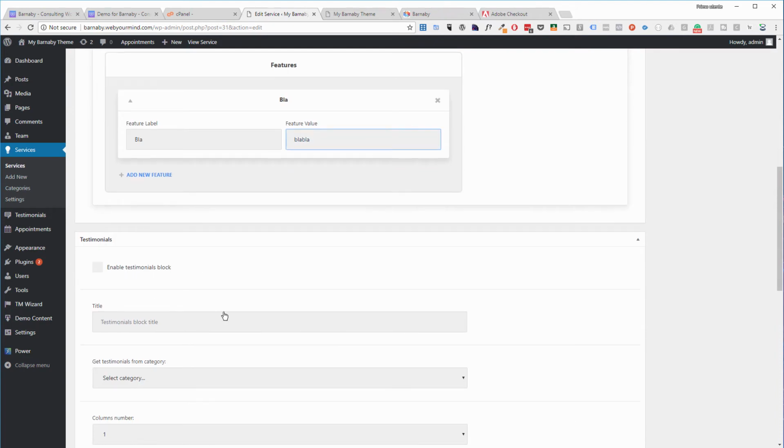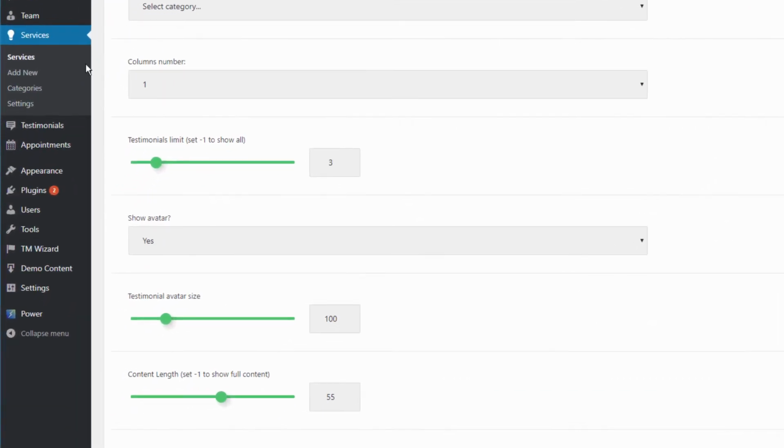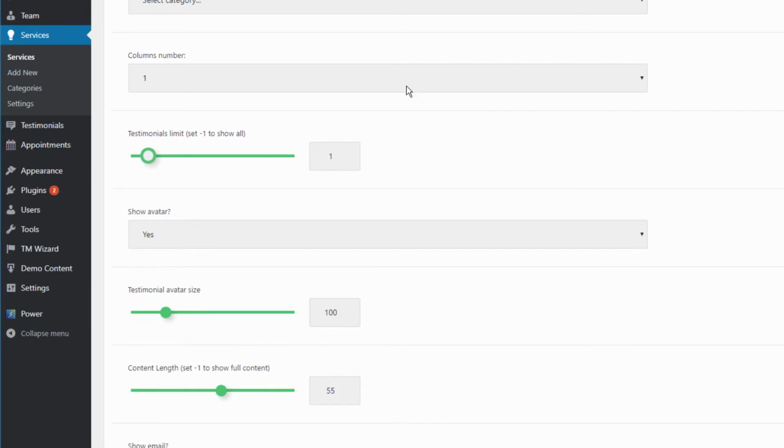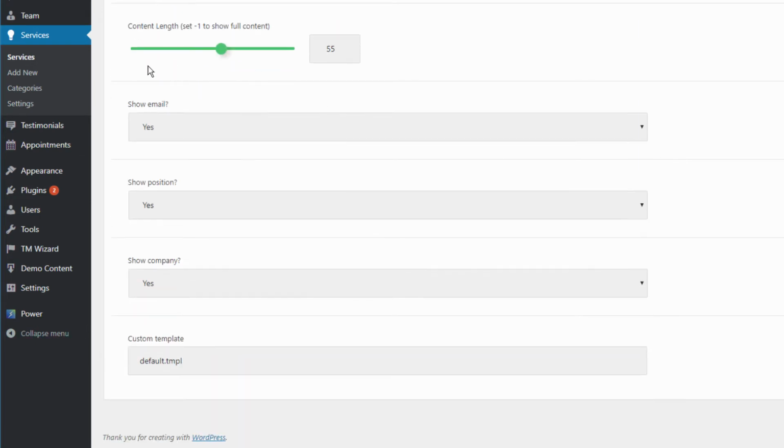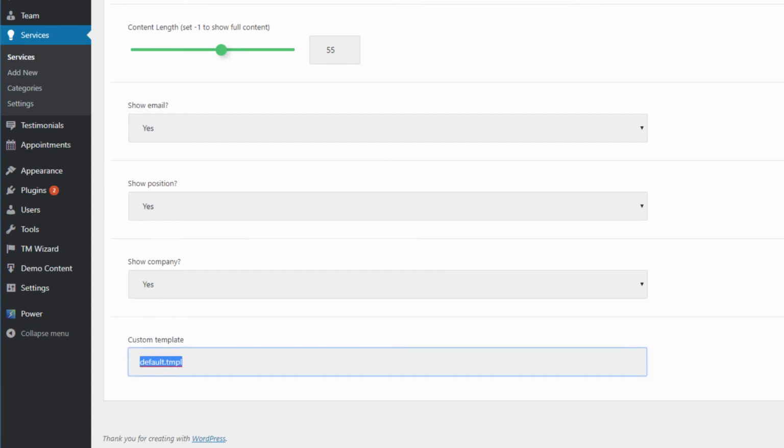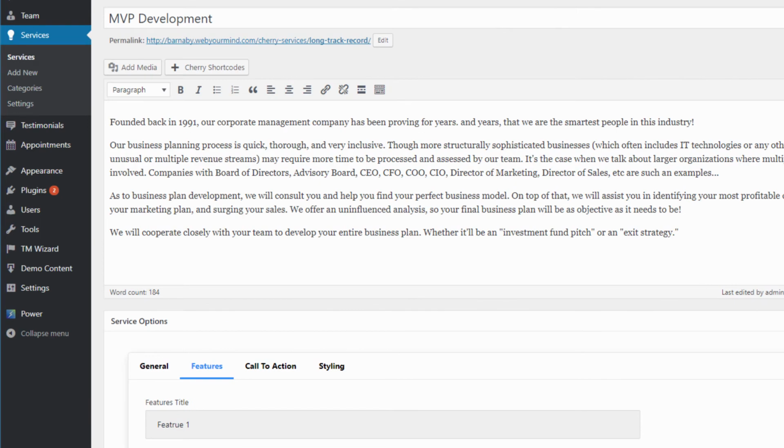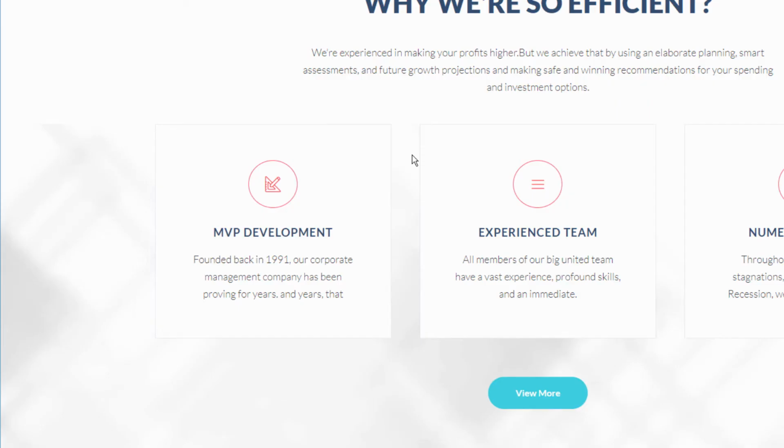So we can also have a testimonials block. I'm not gonna add one, and you can set the testimonial limit from 1 to whatever you want, I guess, up to 30 for each service, you know? So you're gonna customize those as well. And then you can choose if you want to show the email, show position, your company, the custom template to apply to this thing. And let's update again and see if the feature, which I have also spelled wrong, has been added to our service.